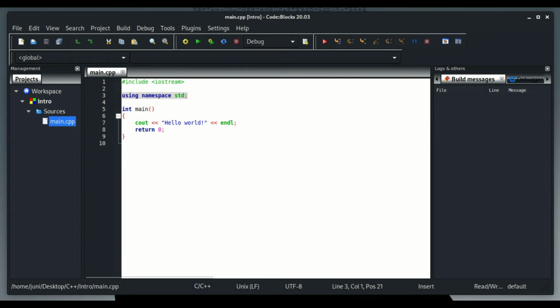Line 3 means that we can use names for objects and variables from the standard library. We will talk more about objects and variables in future tutorials. You do not need to understand those two lines now. Just remember to have them correct on top of your program.